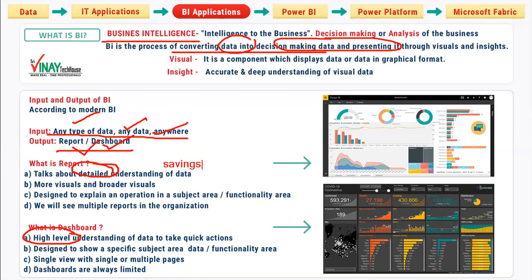Savings account, banking environment I'm explaining. In a banking environment, your savings account withdraw information is a report. Savings account deposit is a report. But coming to dashboard level, savings account withdraw, deposit, etc. Multiple operations are shown in a single area. That is a dashboard. So one is a low-level presentation component, one is a high-level presentation component.